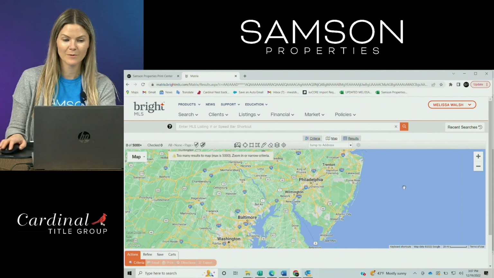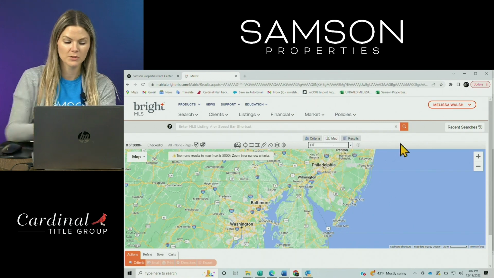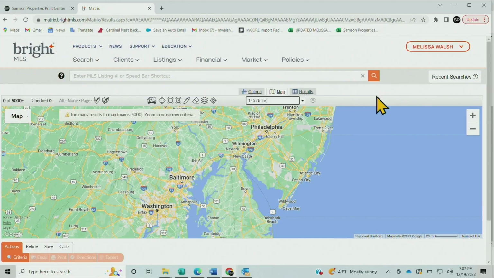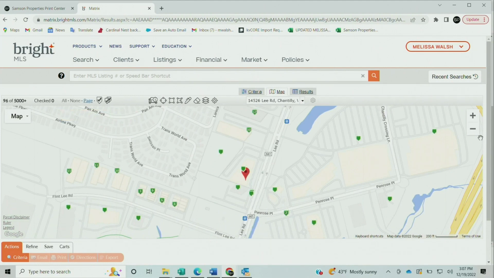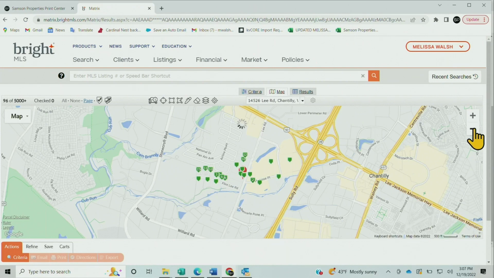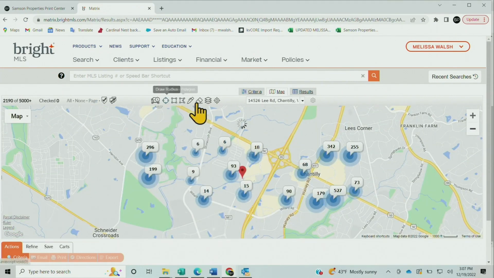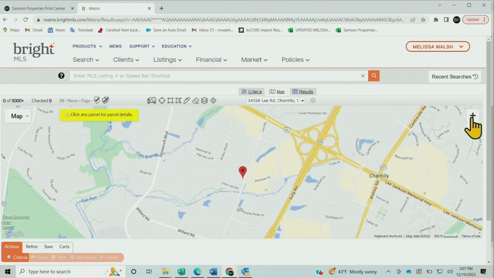So here we're very zoomed out. We've got the whole area that Bright MLS covered. We can go to Jump to Address. So I'm going to add the address of my listing. Here we are. You can zoom in or out, and you can use the tools here to select the radius. So zoom in or out.